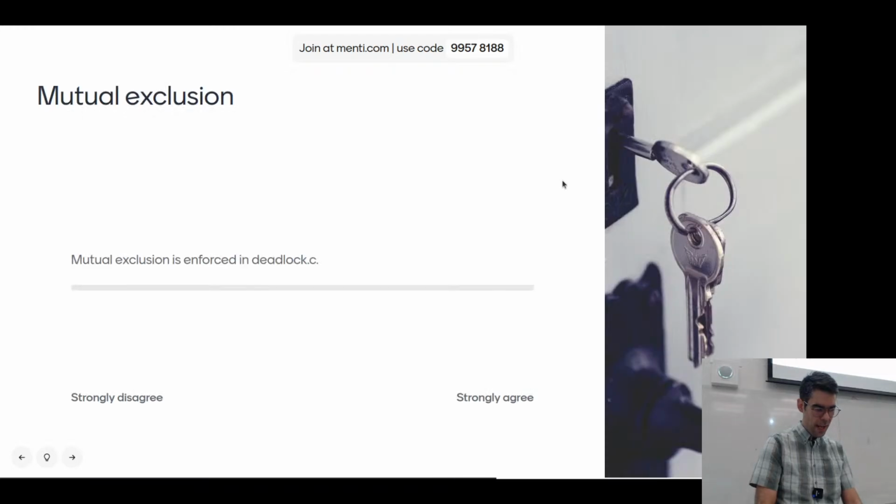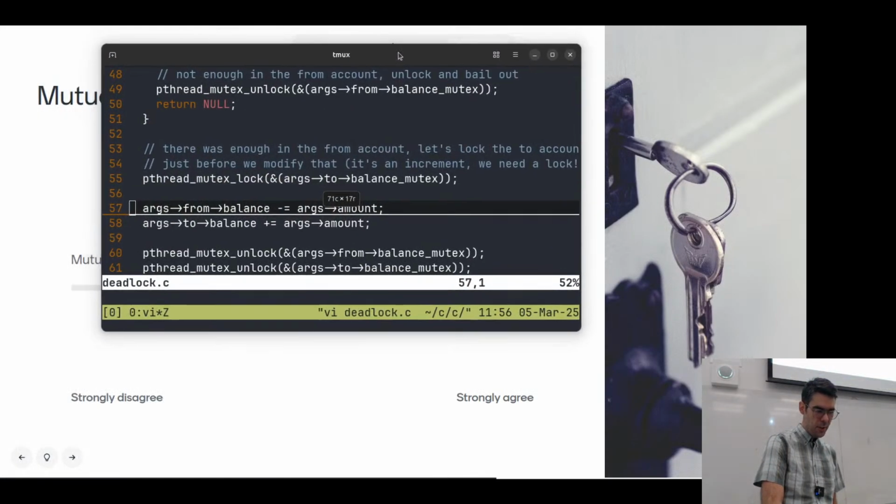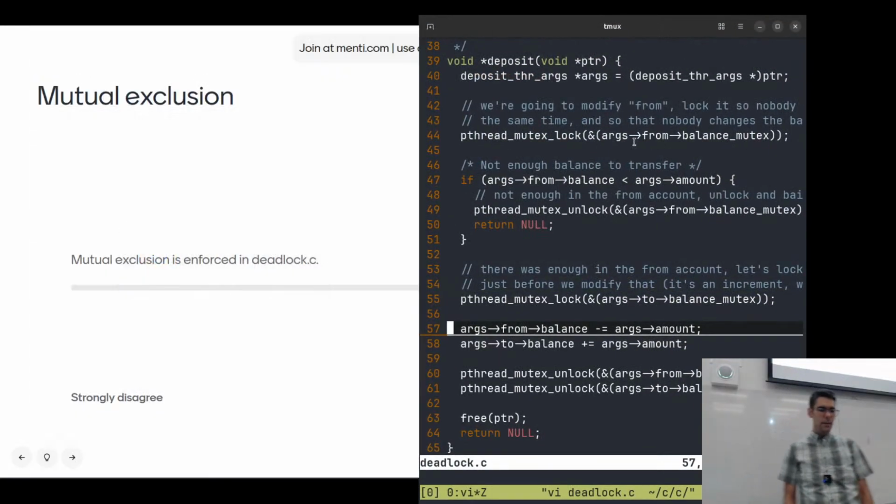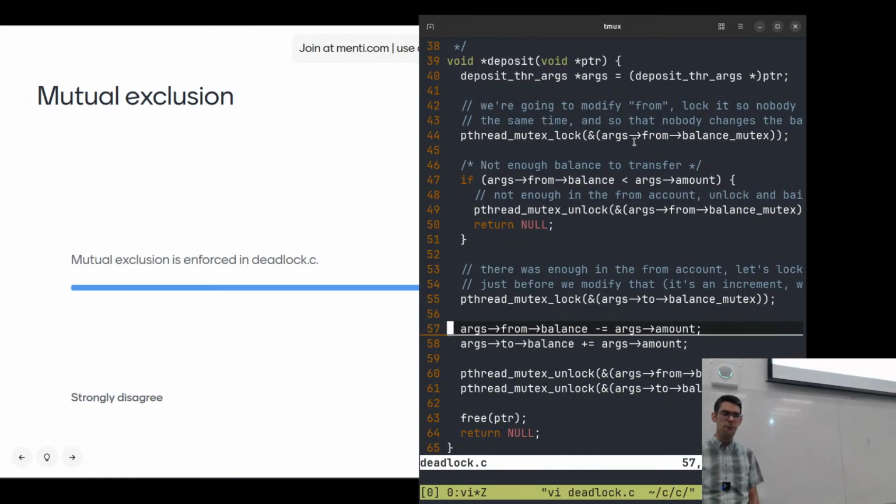The first question that I have is, given this code that we've got right now, mutual exclusion is one of the conditions that we have for deadlock. My question for you is, make an assertion here. Do you agree that mutual exclusion is enforced in deadlock.c in this code here? Or do you disagree that mutual exclusion is enforced? I'll give you about 5 seconds or so to answer this question, to give you a little bit of time to think about it.